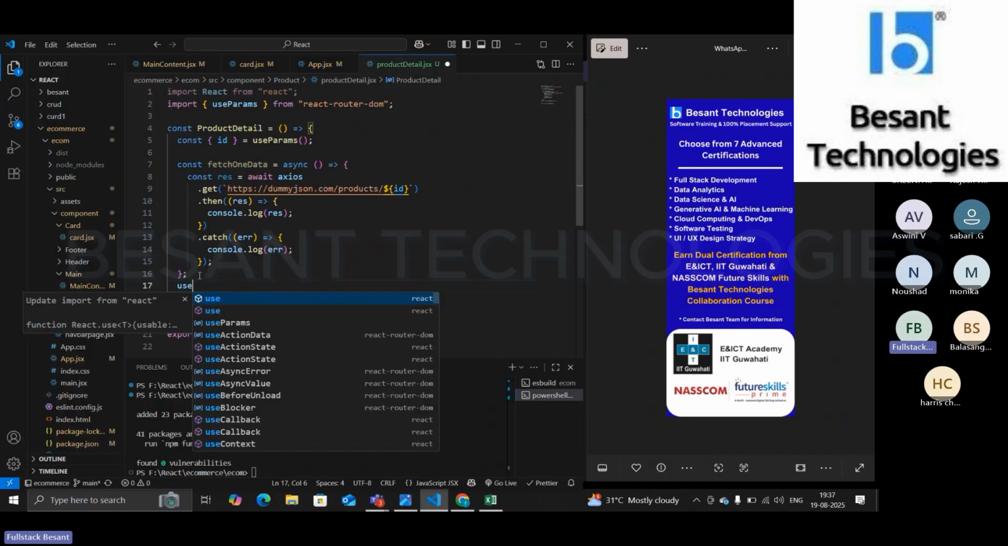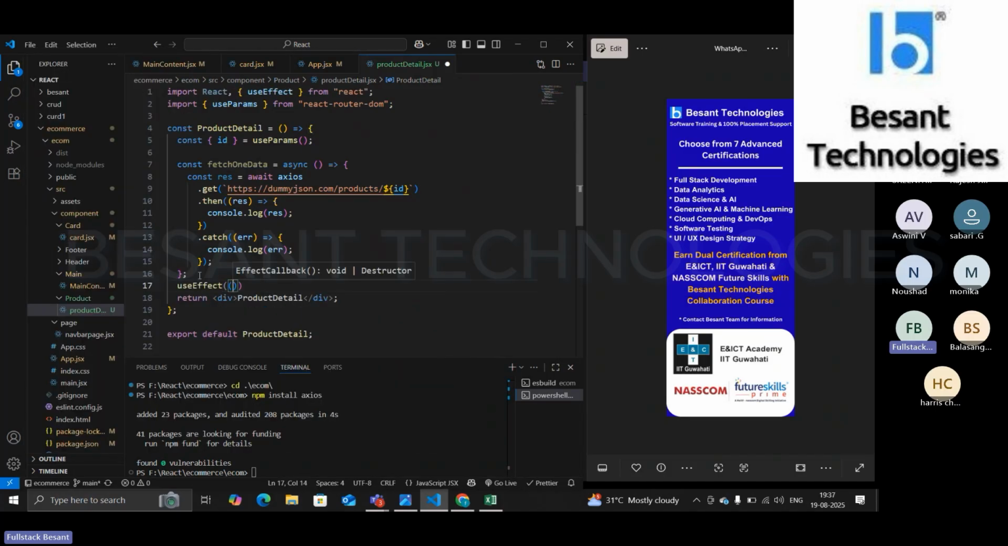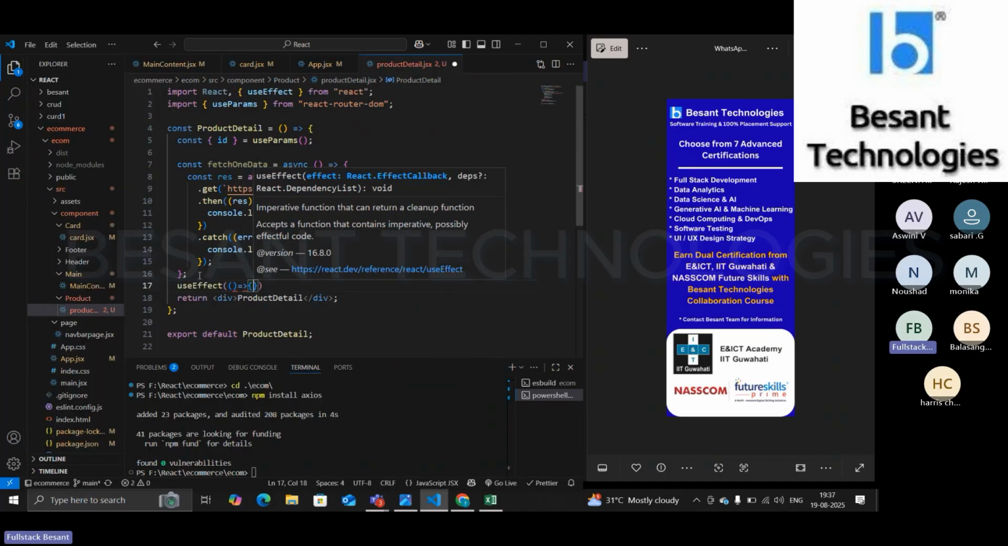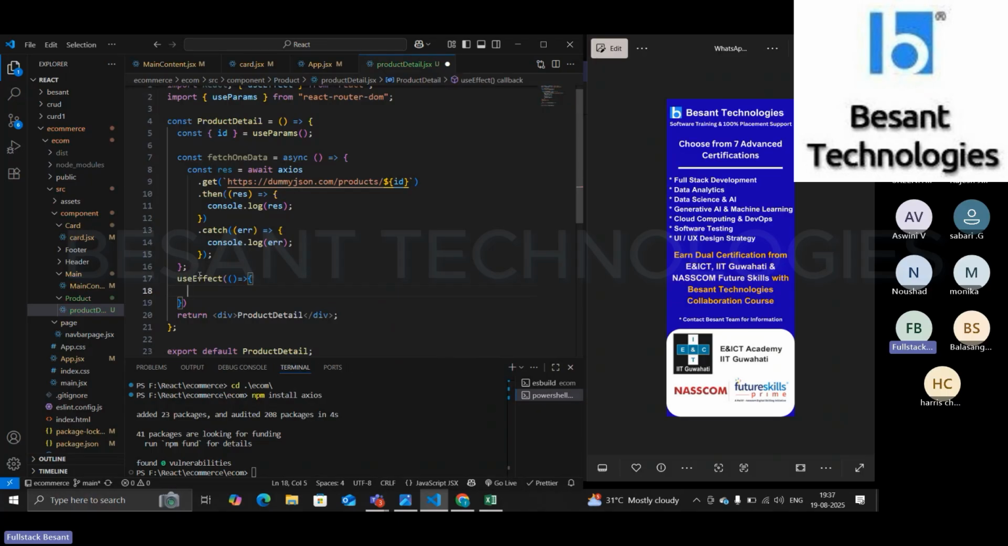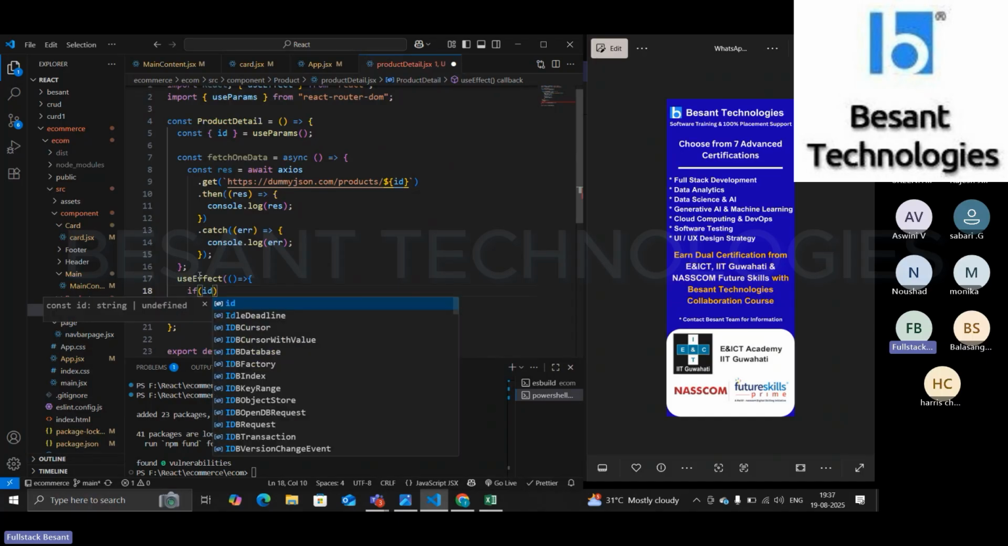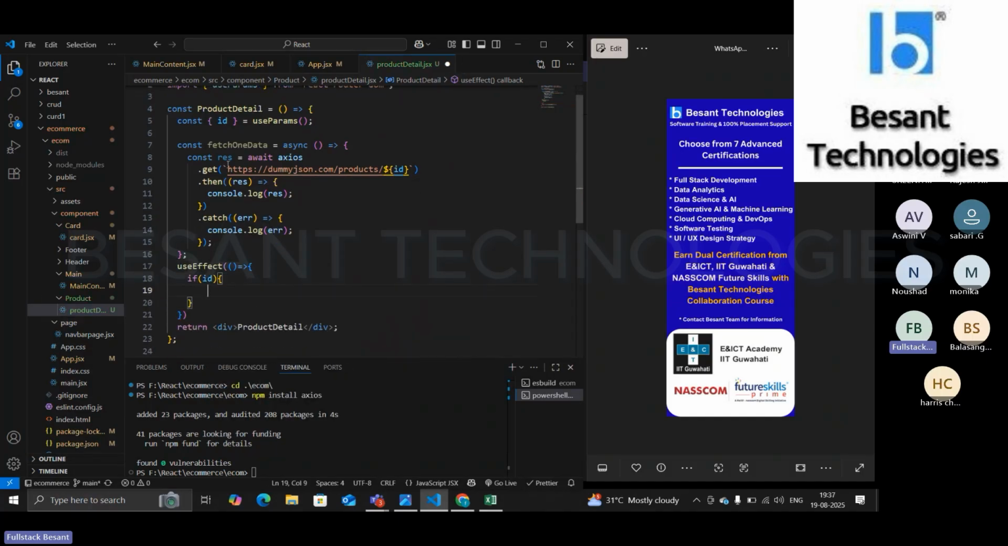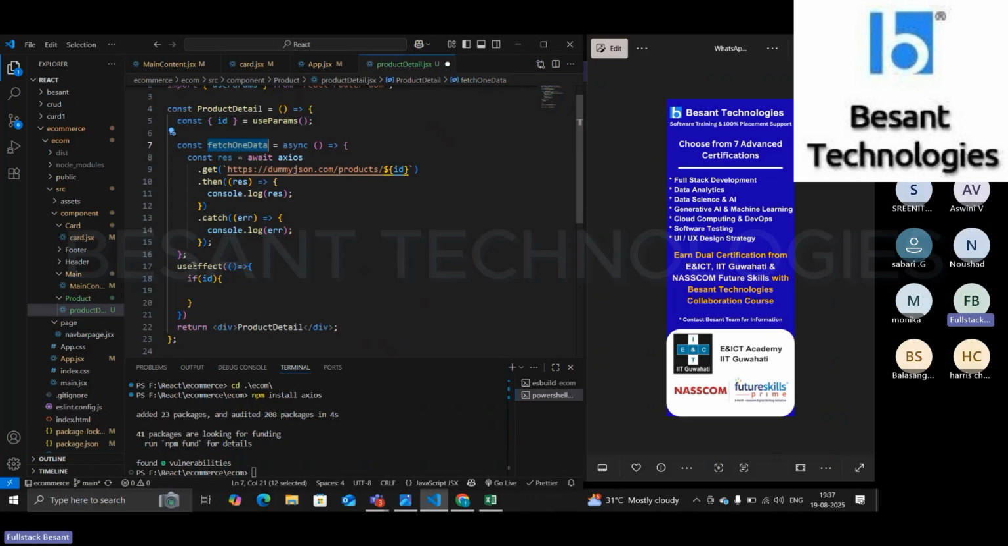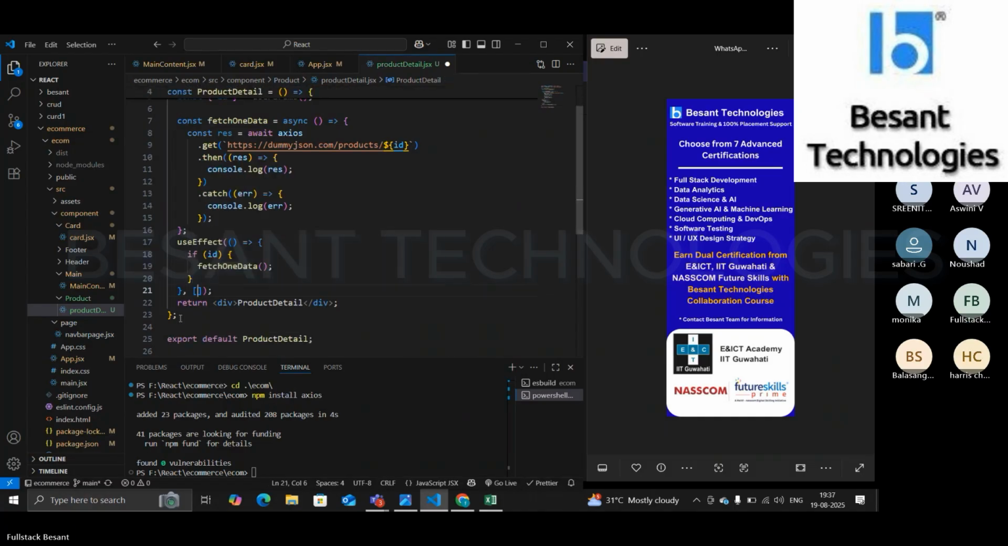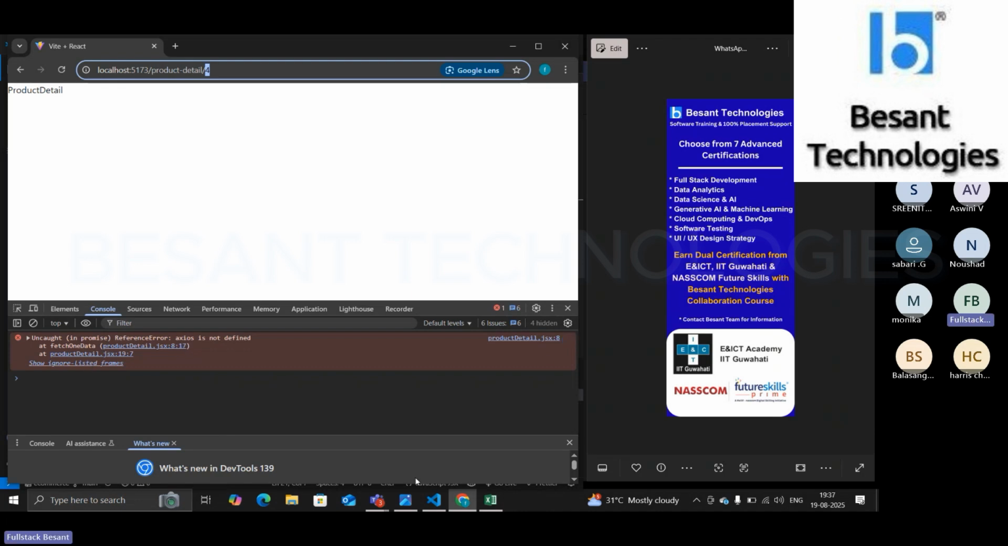Go to writing my useEffect, open this, close this, and write an if with my id. If my id is present, this service will be hit. If my id is not available, the service will not be hit. This is the condition where I'm going to write this. Now let me check whether it is working or not. Axios is not defined.